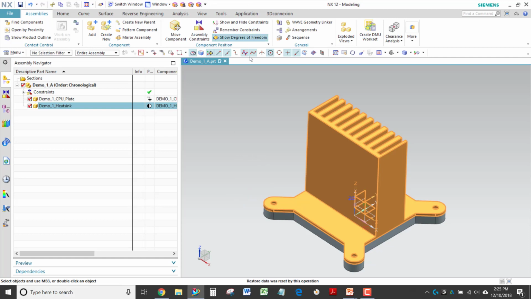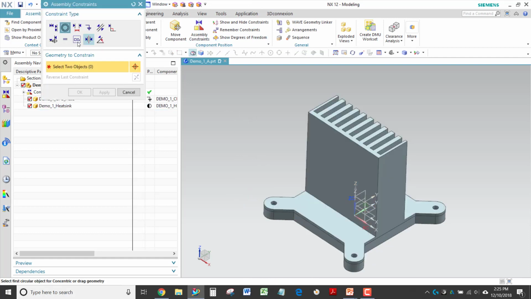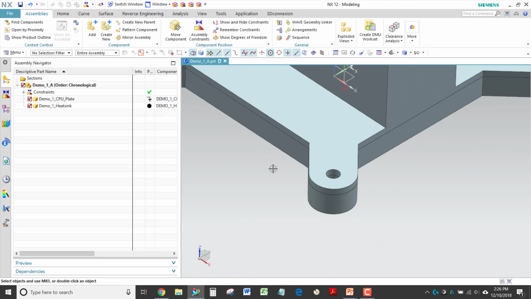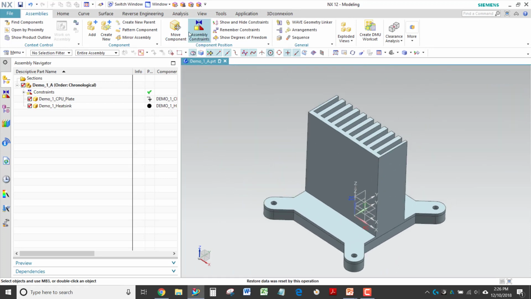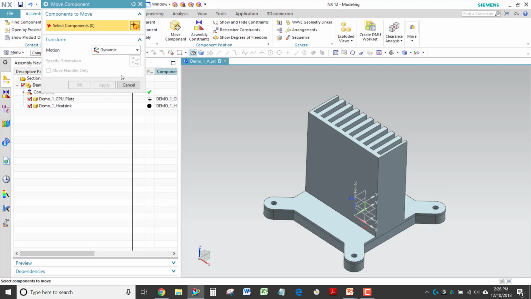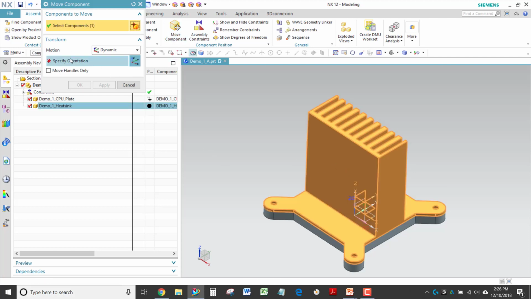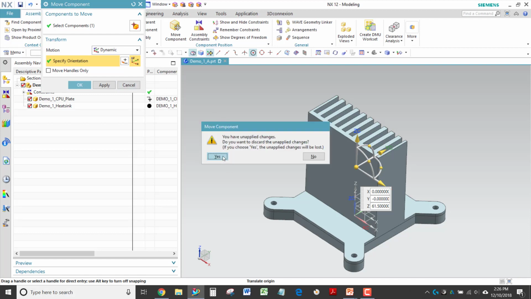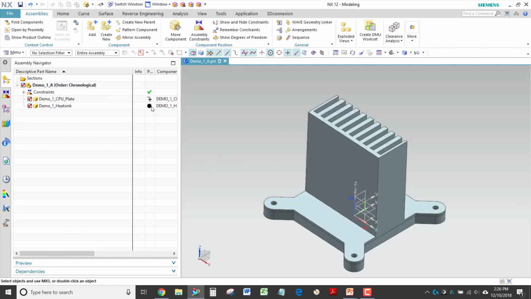So I'm going to go ahead and make another constraint. Same way, concentric, and hit OK. And now if we try to move the component, we can hit move component, select the heatsink, and do a dynamic move. We can drag this component in any direction we'd like, and we note that it's not going to move, and that's perfect. So I'm going to cancel that and discard the changes. Now, in the assembly navigator, you can see that this part is fully constrained in reference to our fixed Demo 1 CPU plate.